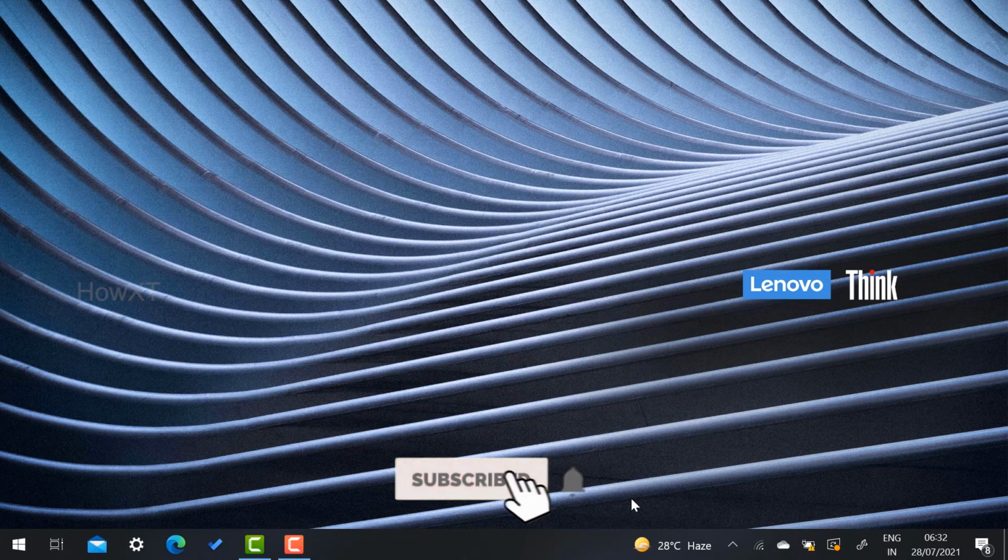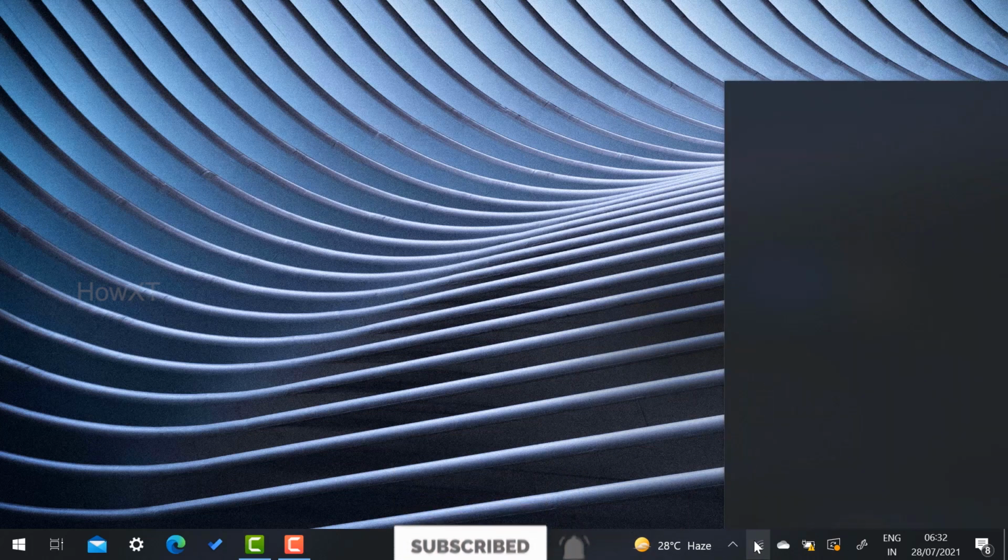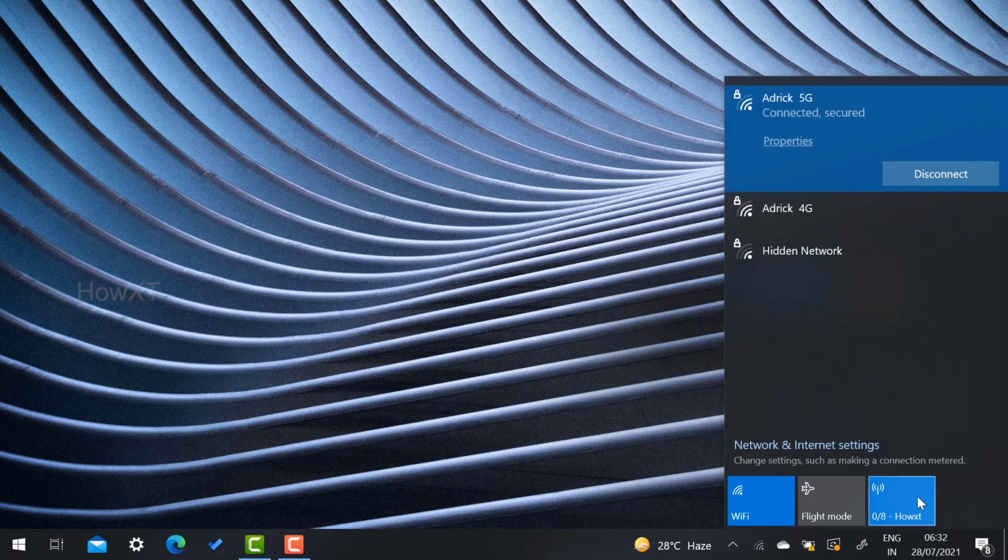Again, if you want to switch off the hotspot, just click here and select the option disconnecting. Automatically your Wi-Fi will be switched off from your laptop. It's a beautiful option for you.